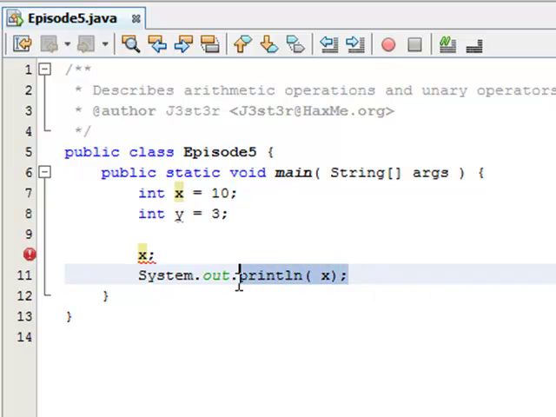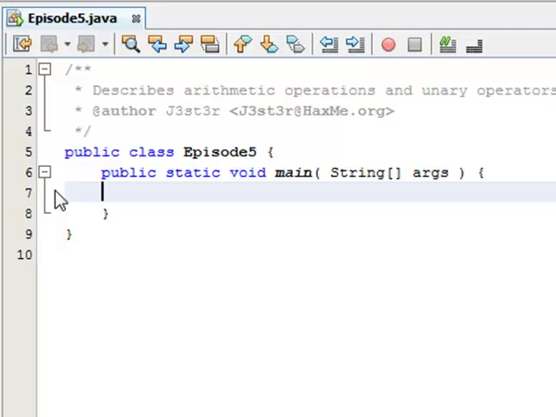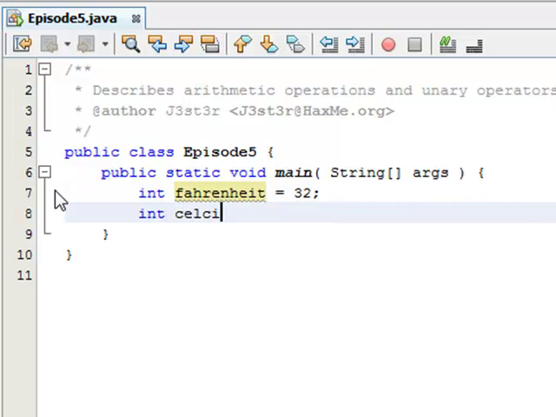Now let's apply what we've learned and let's make a program that will convert degrees Celsius into degrees Fahrenheit. So we're going to need to create two integers. One of them is going to be the Fahrenheit value, and let's just set that one equal to 32, because we know that at 32 degrees Fahrenheit, Celsius degrees is 0. And then we'll create our Celsius, and we're going to set that equal to the algorithm, which is 5 times Fahrenheit minus 32 divided by 9.